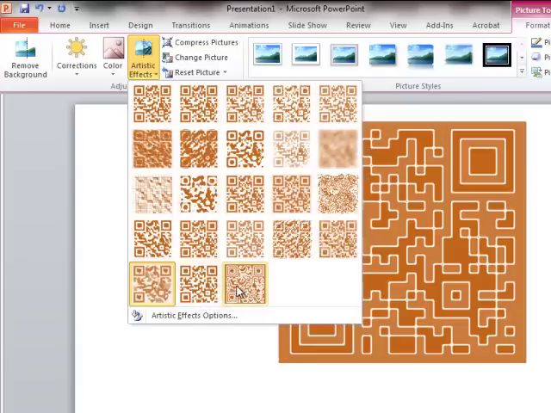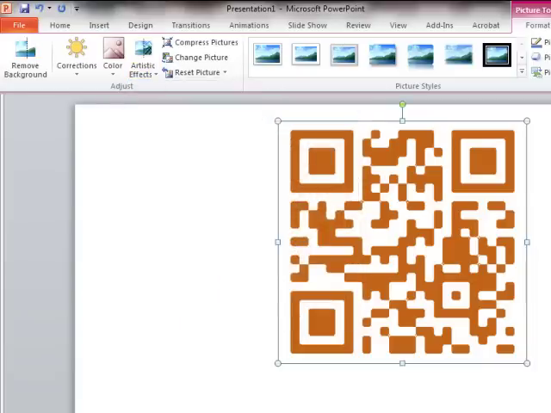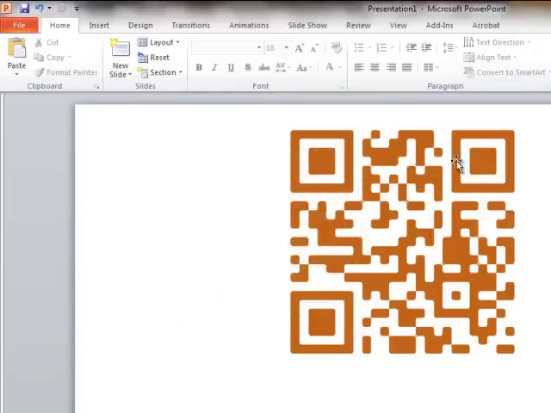I like that one. This one is the glow edges. It doesn't scan, so don't bother with that one. So I'm going to go up here, and I'm actually going to do the paintbrush. So I like that one. It's interesting. It's really softened the edges up. It's now closer to my corporate color.